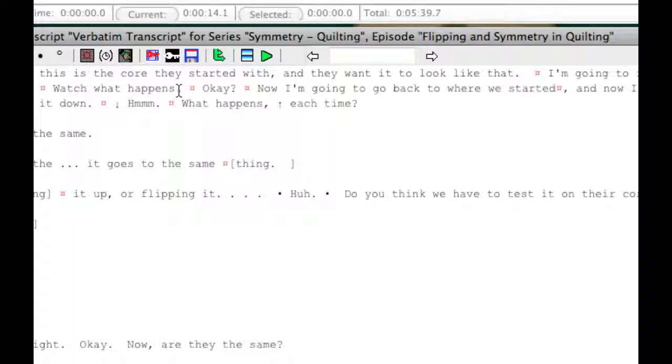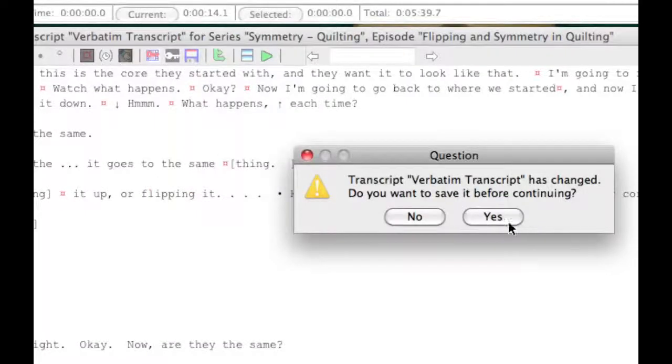After you've added time codes to your video, before you go on to the next video, you'll need to save your transcript. So you can do this by clicking the little disk icon here. Or if you accidentally forget and decide to switch transcripts, Transana will ask you, do you want to save it? So you click yes.